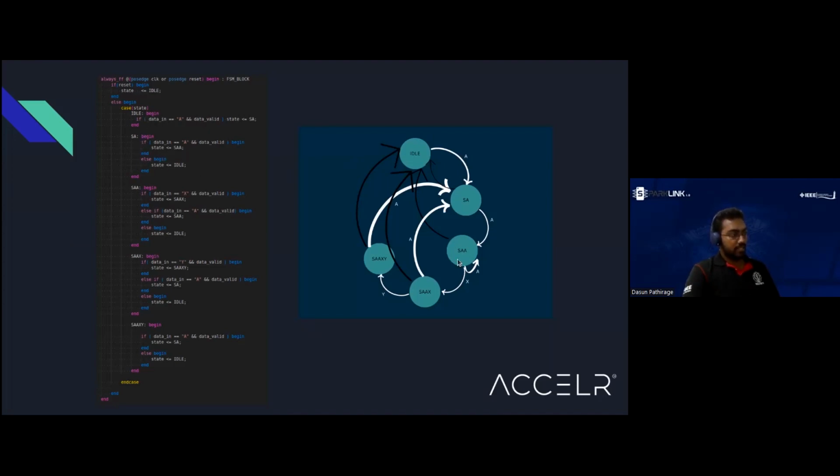Then you are in the state AA. Now if you are receiving X, you have to go to state AAX. It is written here. Otherwise, if you are receiving A, you have to stay in the same state. Here it says if you are receiving A and also the data valid signal, you have to stay in the same state. Otherwise, you have to go to idle.